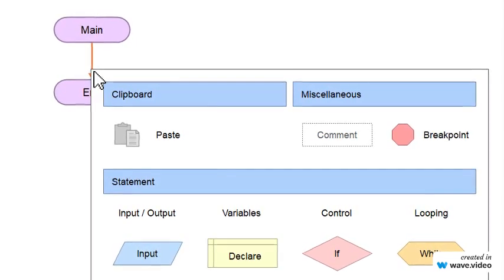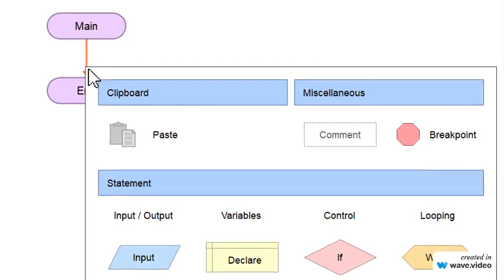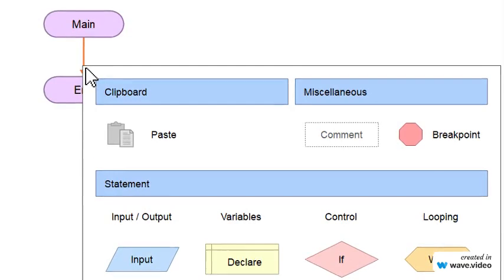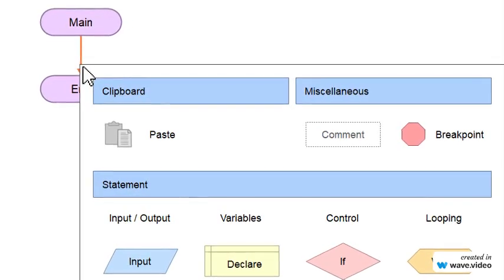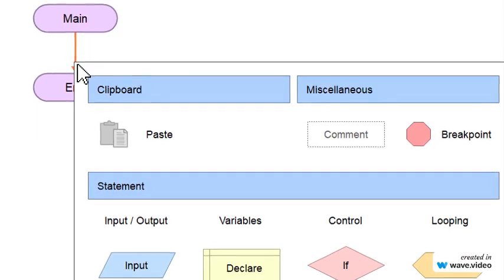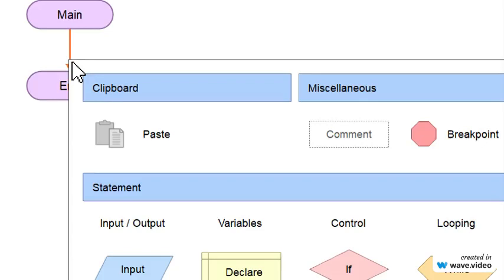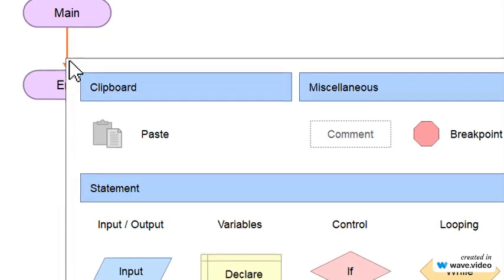In flowcharts, each action your computer can perform is represented by a different shape. For example, input and output shapes are represented with parallelograms, slanted rectangles. You can also paste from the clipboard using this menu. In the picture, it is grayed out, so there isn't anything to paste yet.